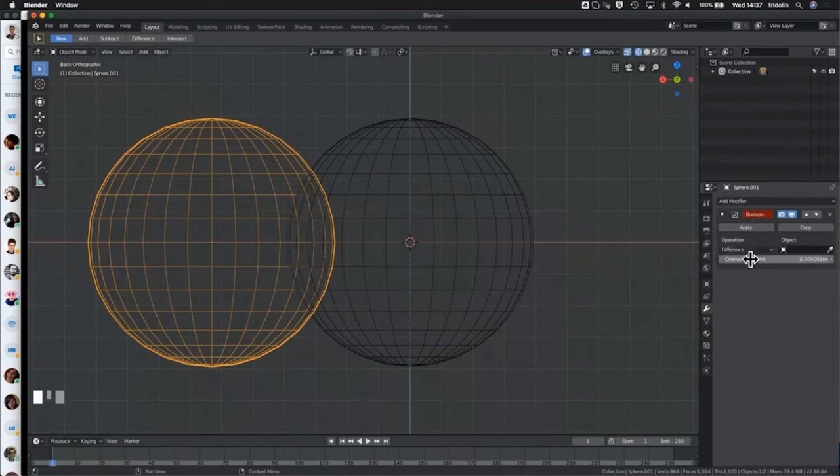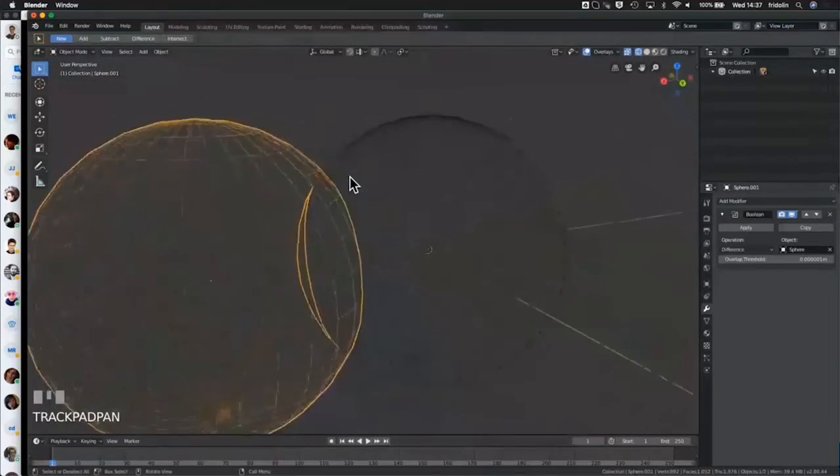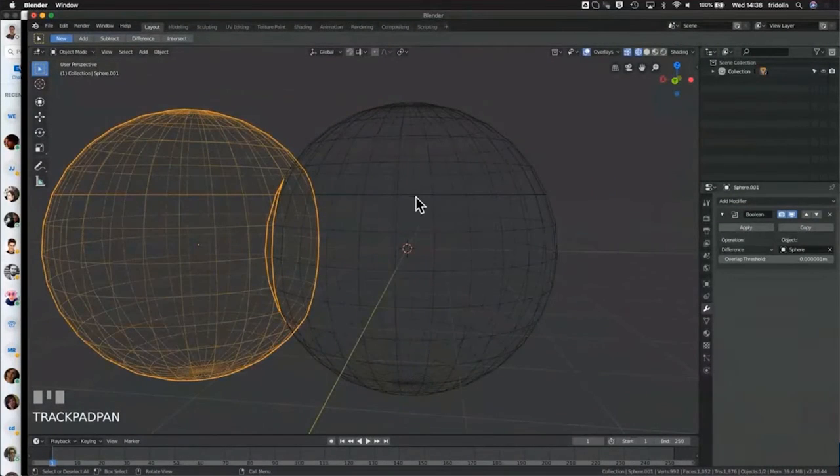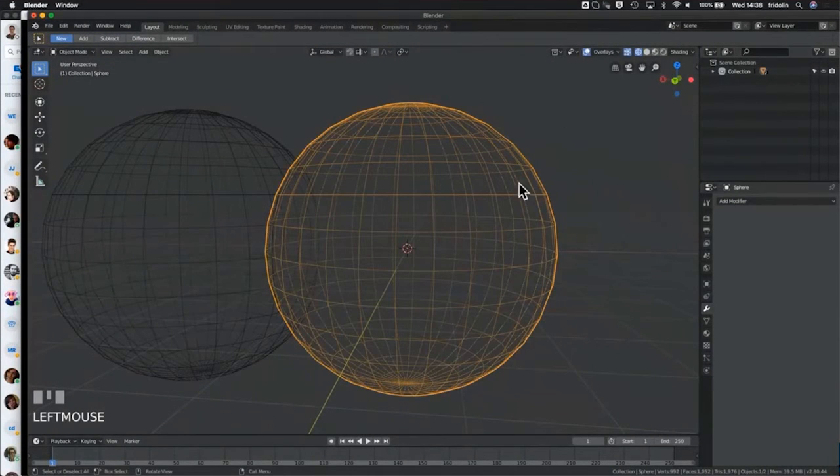And there's different types of Boolean. We're interested in the difference one, subtract. So we're taking this one on the left, which we've applied the Boolean to, and we're going to subtract a different object. So if we now use the eyedropper and we select this object, then it's subtracted it from it to produce this kind of Death Star shape, which is really apparent if we hide this one.